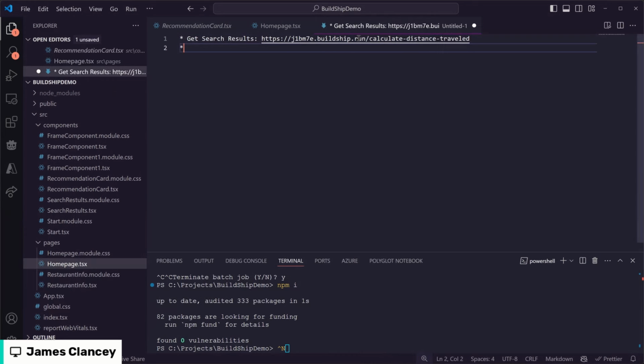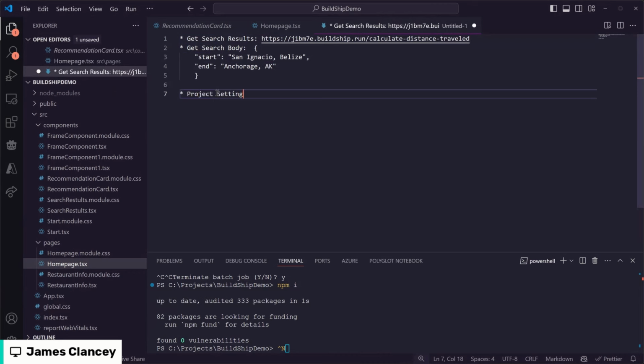So we can give it hints saying, hey, get search results comes from here. We can say get search body, and I'm going to copy that JSON again so I don't do it wrong. It is, right? Yep, that's correct. We're doing it. So we can give it these types of hints. Now I also want to say project settings. I am using TypeScript, so if you tell it these types of things, it can do better. React, Vite, I'm using React Vite. Just give it some hints saying, hey, this is what we're doing, so that way it'll do better.